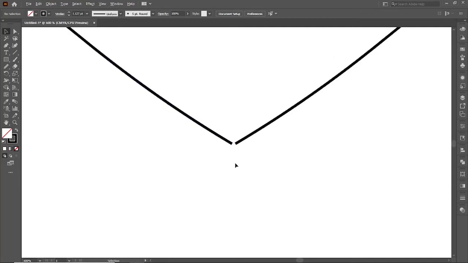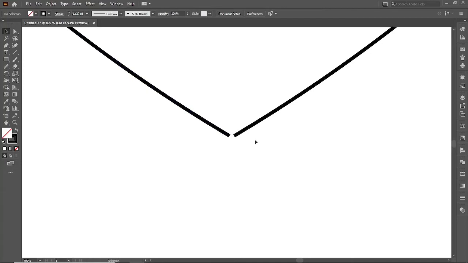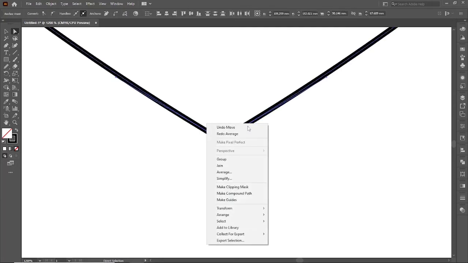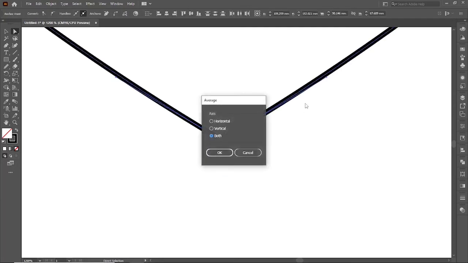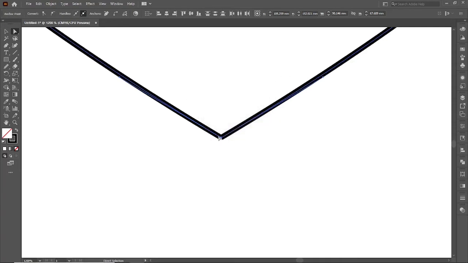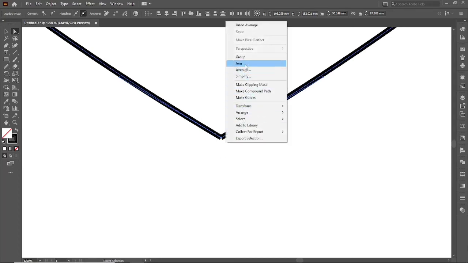Before joining, you have to average both of them. Average means intersect. How can you do that? Select your direct selection tool by pressing A or by clicking on its icon. Select these two points, right click. Here is average. Here choose both because we have two paths. Okay, here you can see it is averaged now. Now select both points, right click and join.